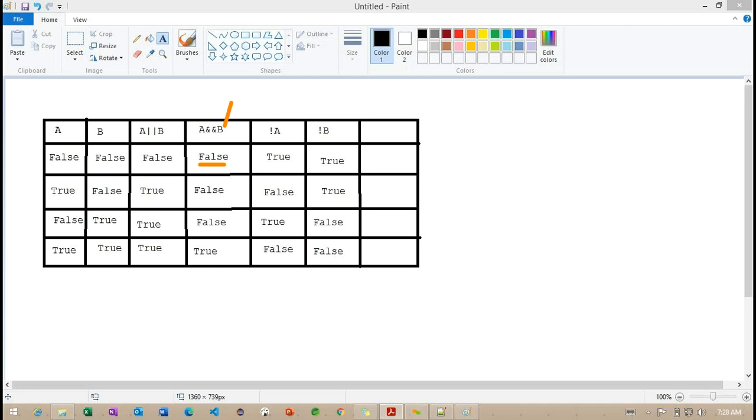Okay, now with the help of this particular table, we are going to have a simple example here. How exactly are we going to check the simple example? Let me write the simple example here.